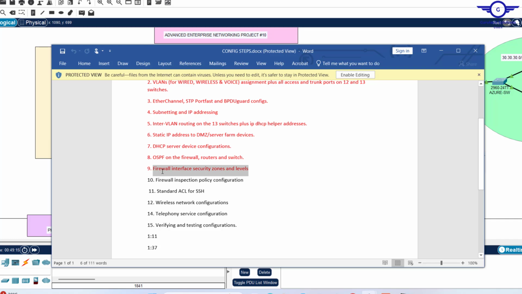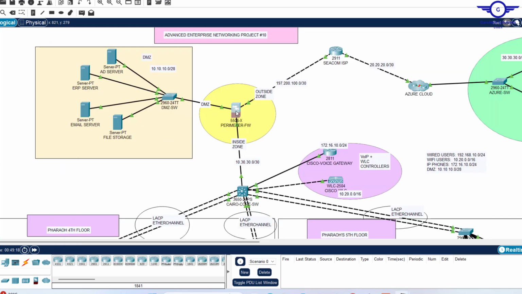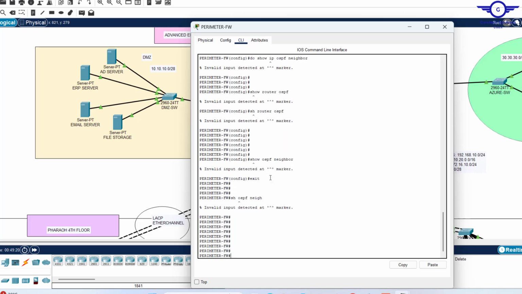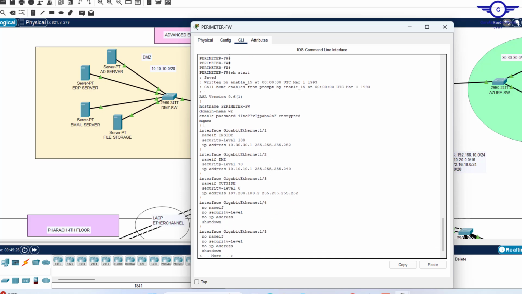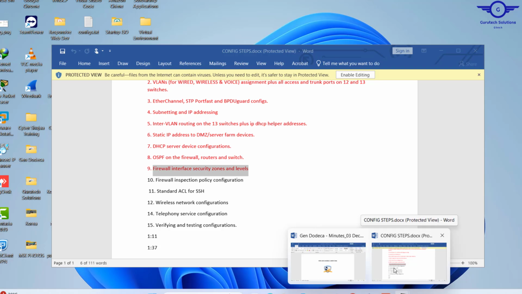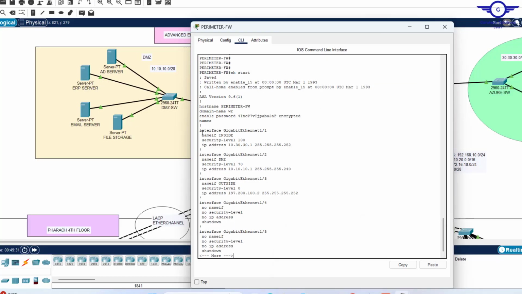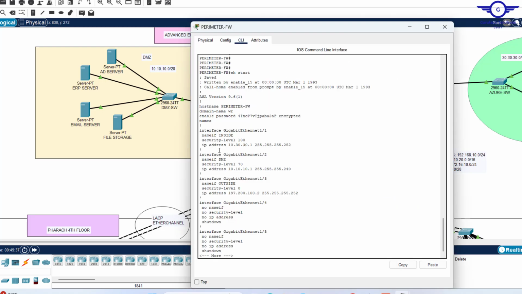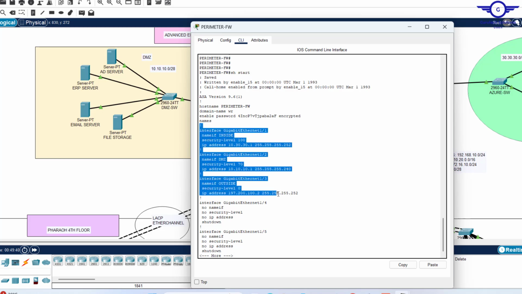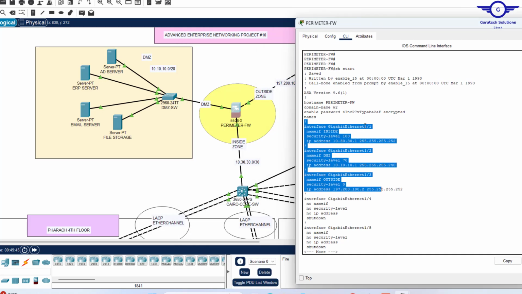Okay, so let me check another thing that we made here. Firewall interface security zones and levels. All right. So let's go to the firewall and show start. So firewall interface security zones and levels. So in this firewall, we had 3 interfaces. So let me just mark the 3 interfaces. Good. So for the first interface, which is gig 1/1, is this one. It has been named as inside, and the security level is 100.